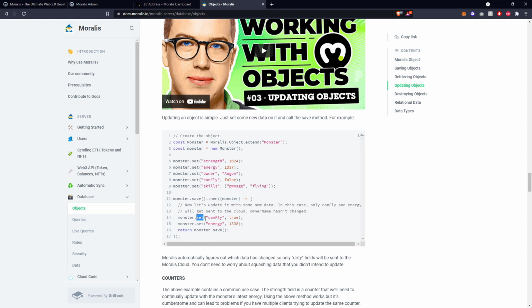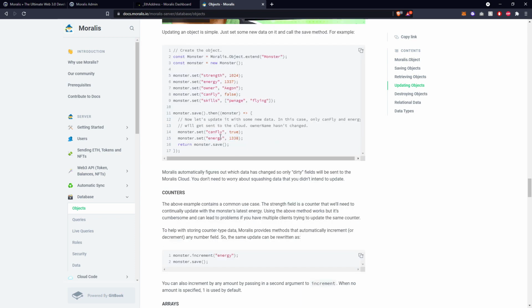The attributes were changed here. CanFly was set to true instead of false, and energy was set to 1338 instead of 1337. So Moralis will automatically figure out that only 2 of those attributes were changed, and it doesn't worry about the other 3, keeps them as they were. So you'll notice in this example that this monster's energy went from 1337 to 1338. That effectively incremented. Well, there are counter methods that you can use in the Moralis database.